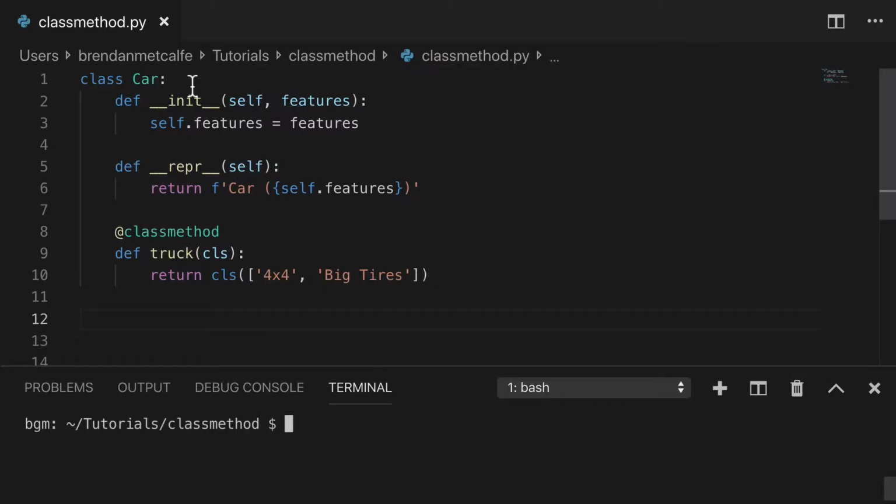I went ahead and created a car class for us. It takes features as an argument. We have a little repr to print it out nicely, and then we have our class method. So it looks like a normal decorator on top of the function. Only one mandatory argument of cls, and we're going to return some features.